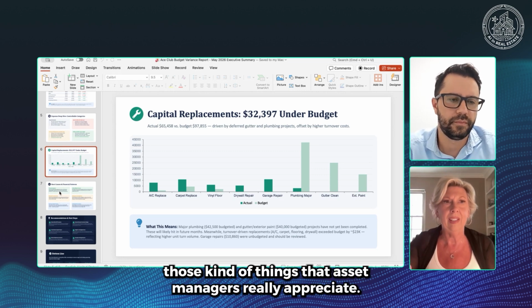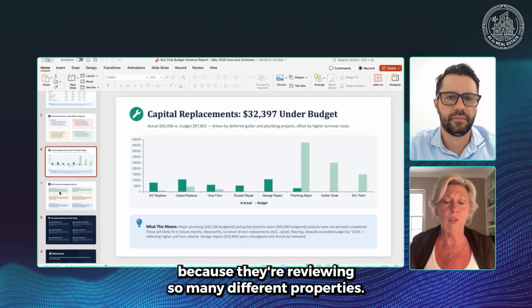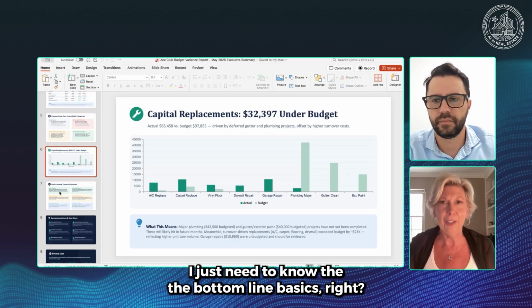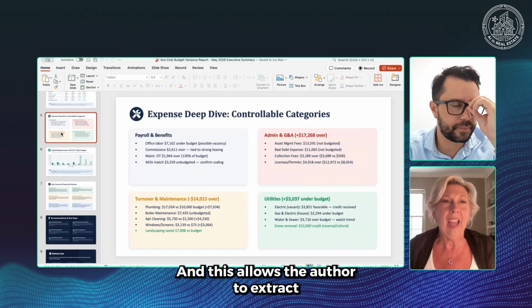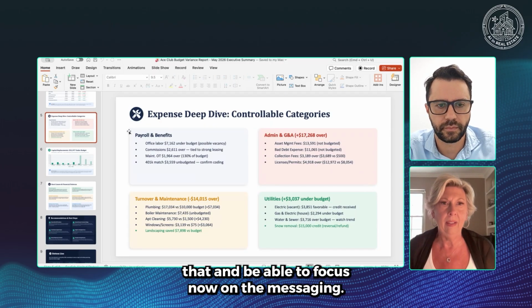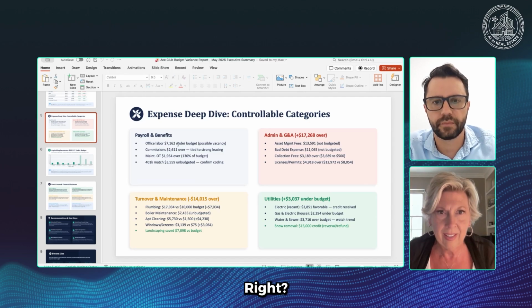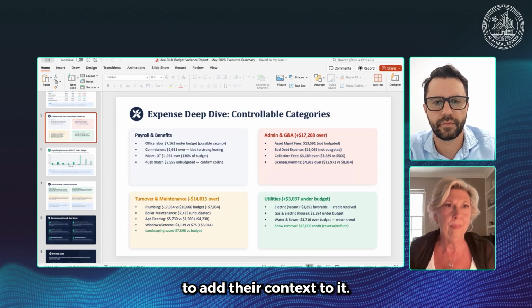Those kinds of things that asset managers really appreciate, a quick at-a-glance, because they're reviewing so many different properties. I just need to know the bottom line basics, right? And this allows the author to extract that and focus on the messaging, and to add their context to it.